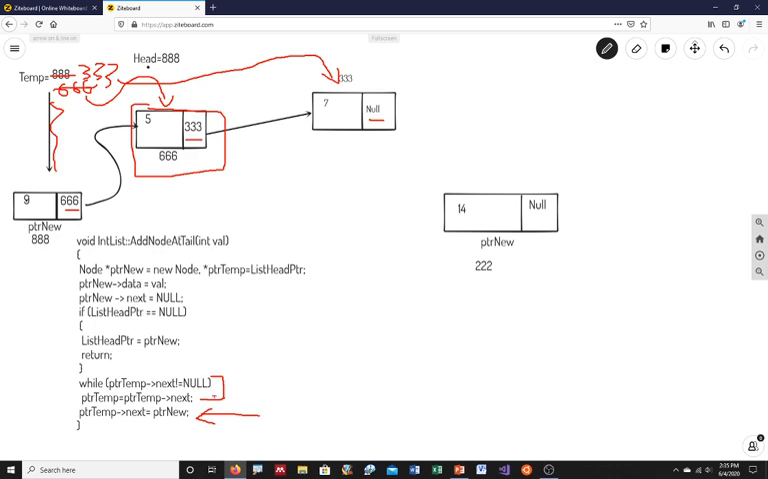What it says is that the temp ptr next value should now be changed. It says place here, instead of null, ptr new. If you see here, ptr new is 222. I don't have space here, I will be writing 222 here. Now this 222 will be placed in this next field, and in this way this node gets connected to this new node, right? So this is how this new node is added to the tail of the linked list, right?